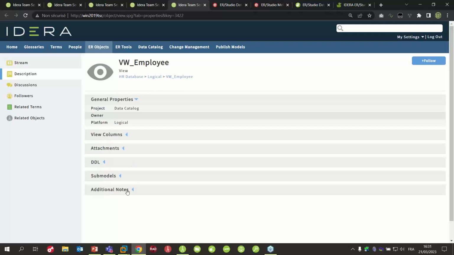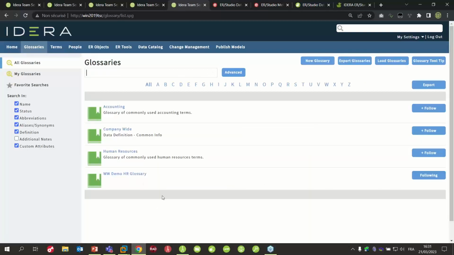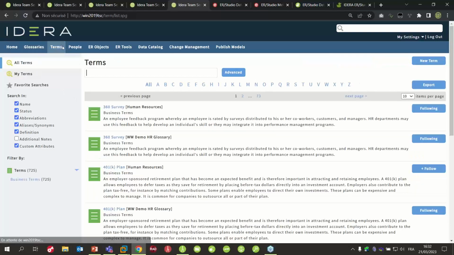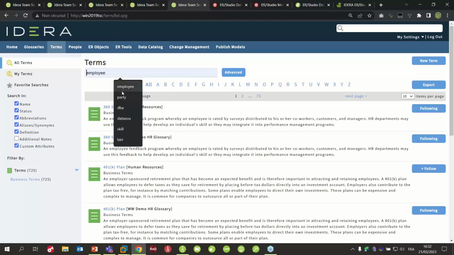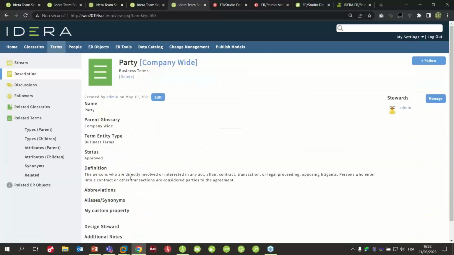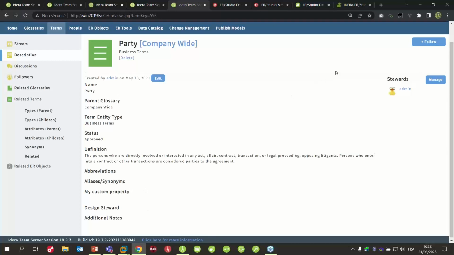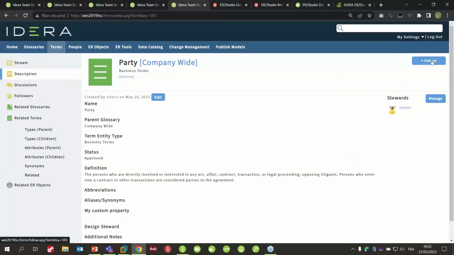view all this detail. I spoke earlier about glossaries and terms, so I can create as many glossaries as I want. I can have some glossaries containing other glossaries if I want. And from here, I can navigate and search for any term. So, for example, if I search for party, I can see the definition of the word party, a person who is directly involved or interested, and so on. Okay, I have my definition from here. I can always follow some objects or terms in my solution.